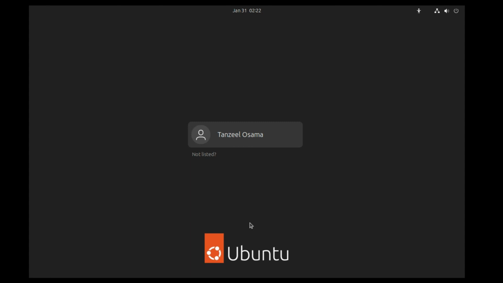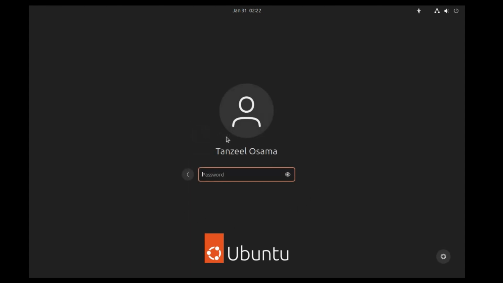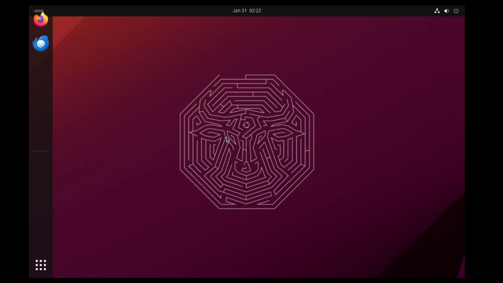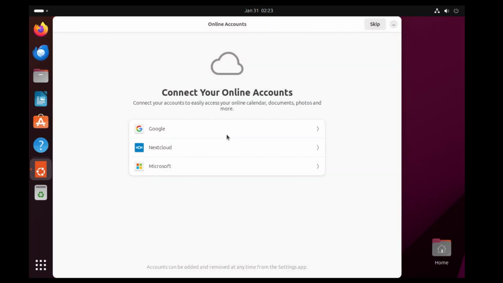Then you will be taken to the welcome page. You can just select your user, then enter the password and hit enter. Now before we can start using our operating system, there are a few things that need to be taken care of.